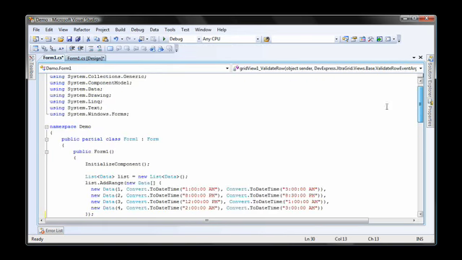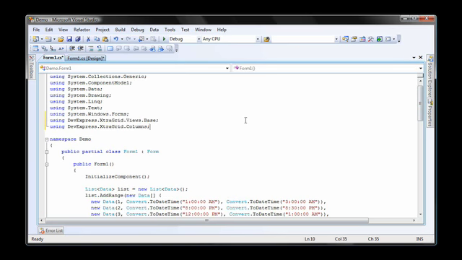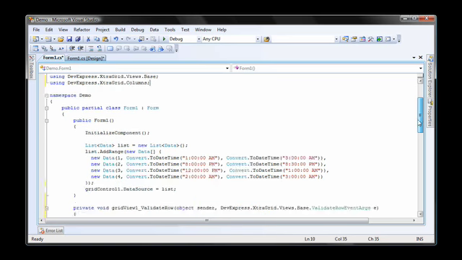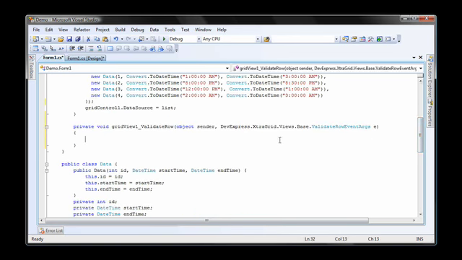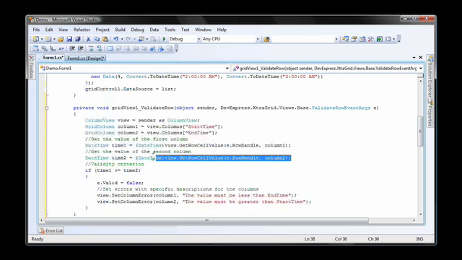First, I'm going to add references to the DevExpress.XtraGrid.Views.Base and DevExpress.XtraGrid.Columns namespaces. Back in the event handler, I add the following code.